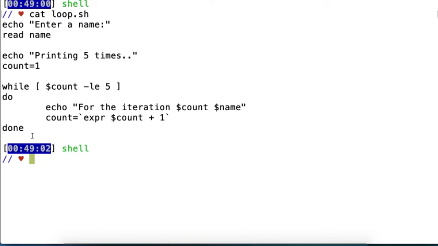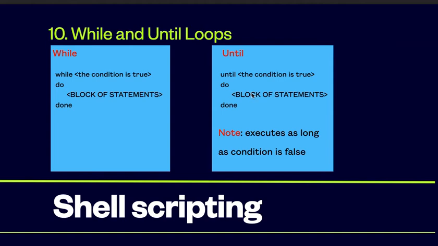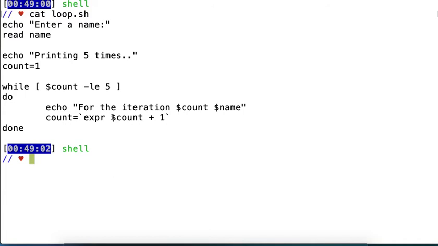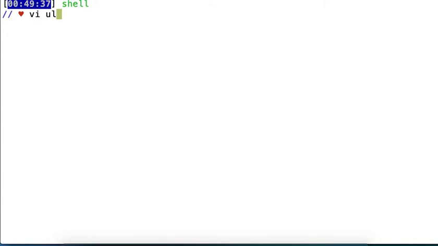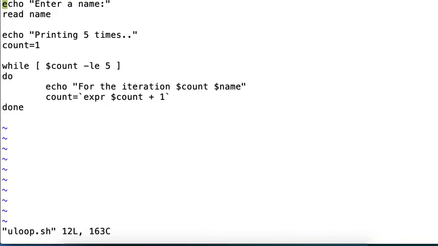And to understand about the until, we can modify the same code. We will see how until block runs when the condition remains false. So I will copy loop.sh to a new file and open it with vi. Here same thing, we will get the name from user and we'll read it into a variable name, then say printing 5 times.